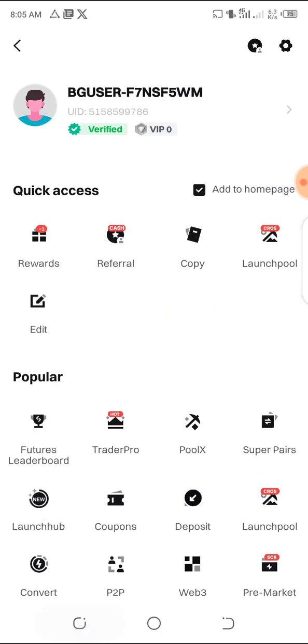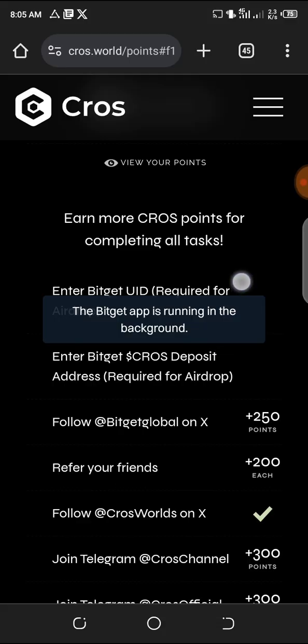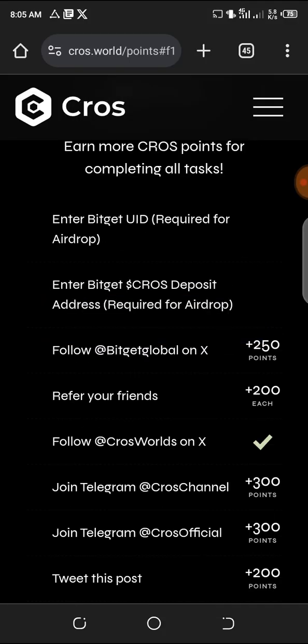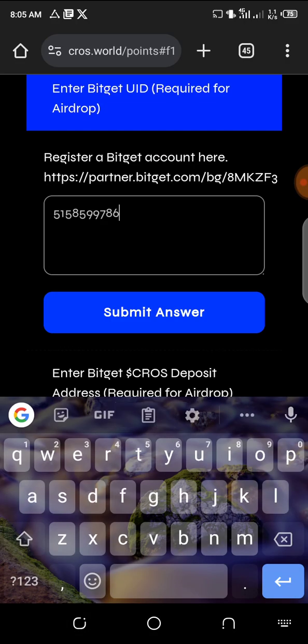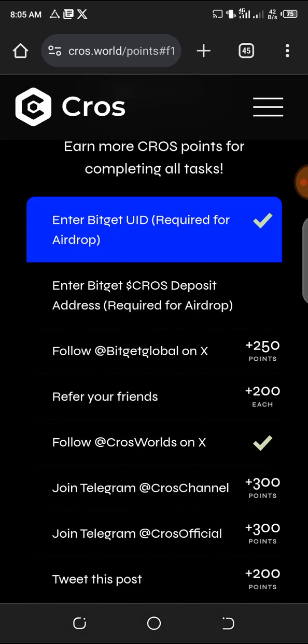Then I'll go back to the Cros. Enter your Bitget UID. I'll paste it here. Then I'll click on submit answer. As you can see, that is my UID. I've copied it and submitted it.